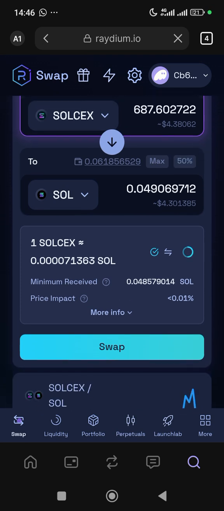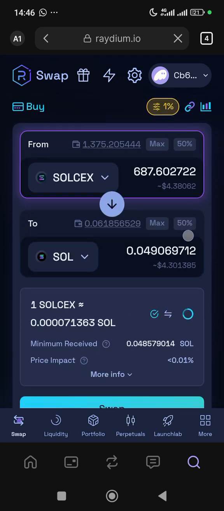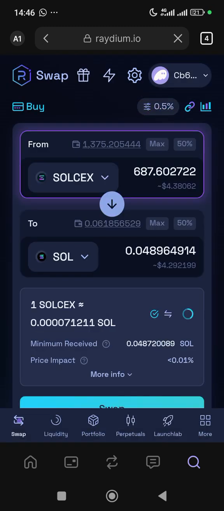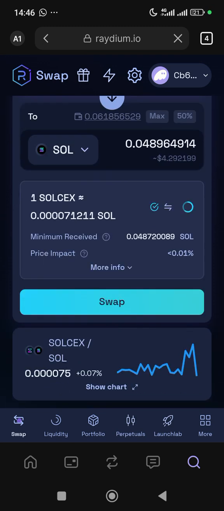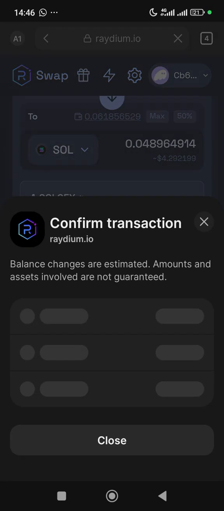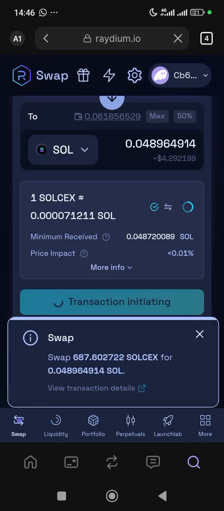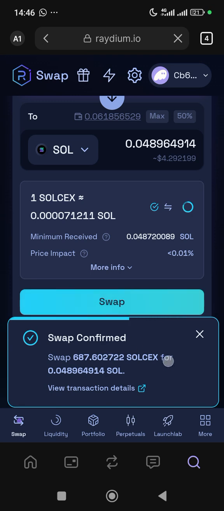All right, let me put my fee strictly to 0.5, and I'll swap. I'm swapping back to my Sol. Wow, look at it. Swap confirmed.